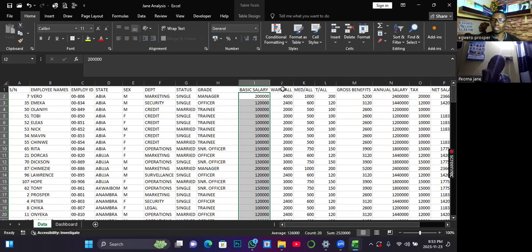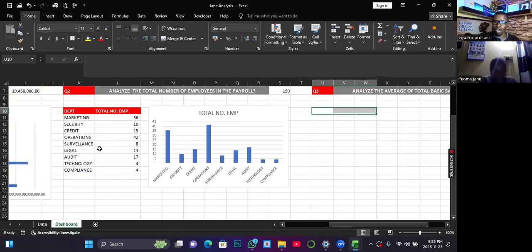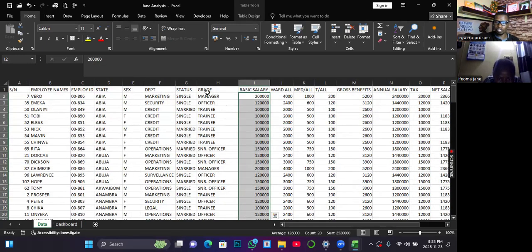Okay, so now let's go answer the question. I think we have used too much of departments. Can we change it to grade? Let's change to grade. If we are analyzing the total average of basic salary per grade, we have to list out the unique grades.